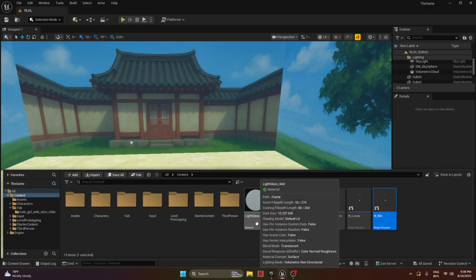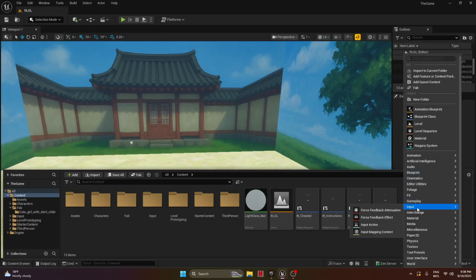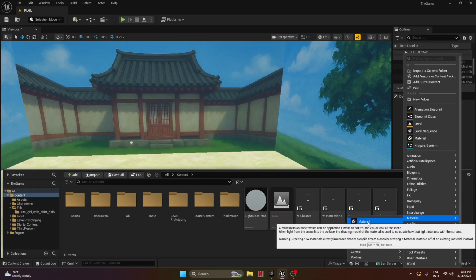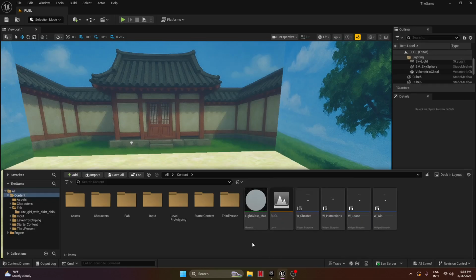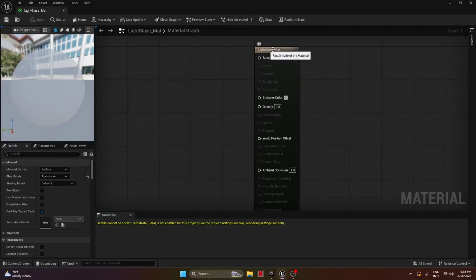And then I created this glass material. If you want to make the glass material, you can just right click, go to materials and create this new material. Then once you did that, just go into it. All you're going to change on the left hand side, by blend mode, it's usually on opaque, is to change it to translucent. And then by the light glass mat over here, you can change the opacity to how much you want. I just put it to 0.8.